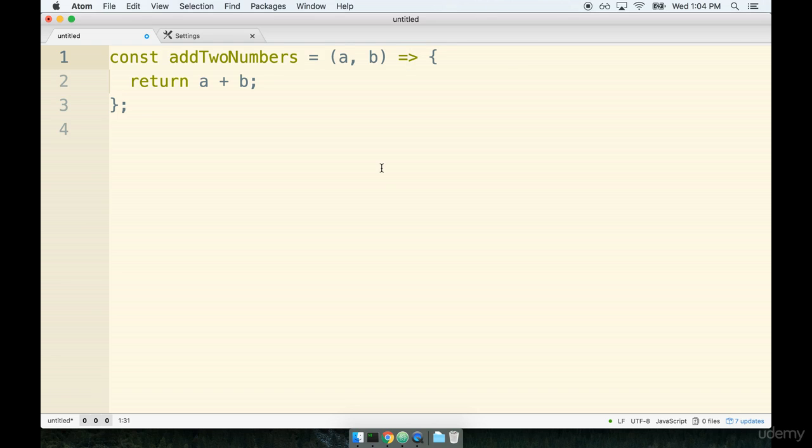Okay, so that's pretty much it for Prettier. Let's continue in the next section and start talking about the project that we're going to be working on.